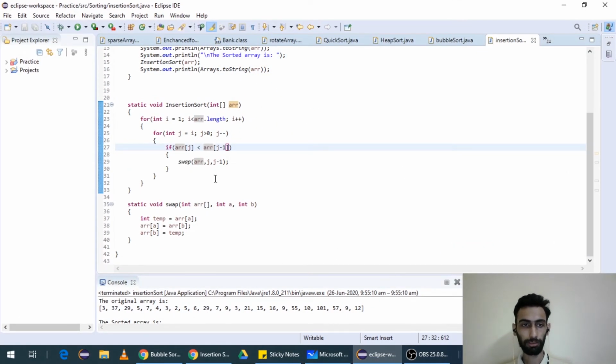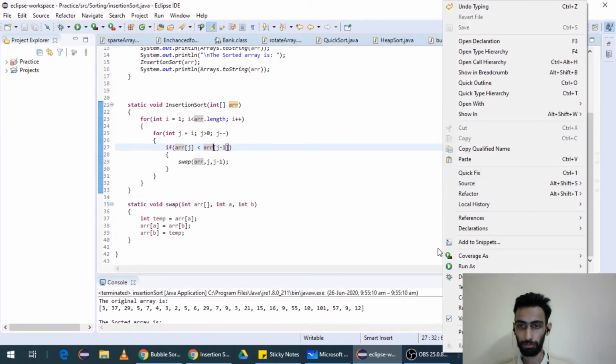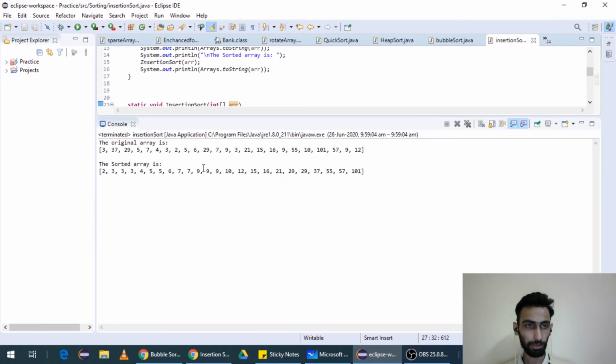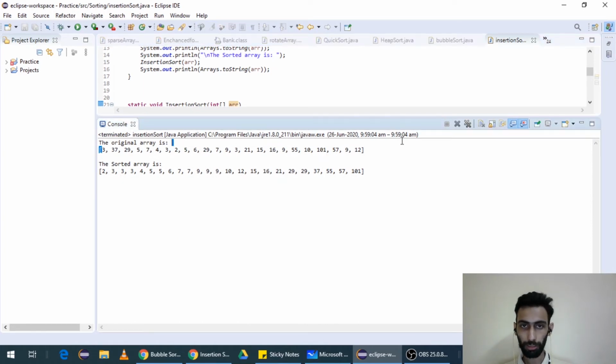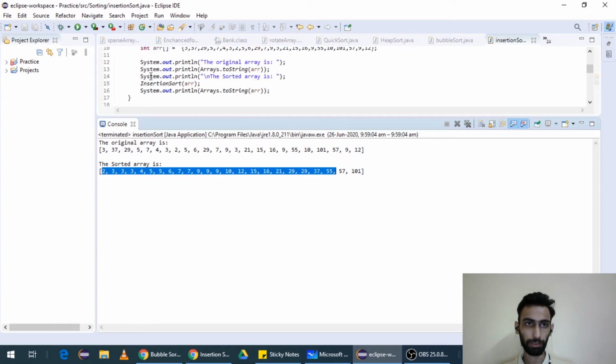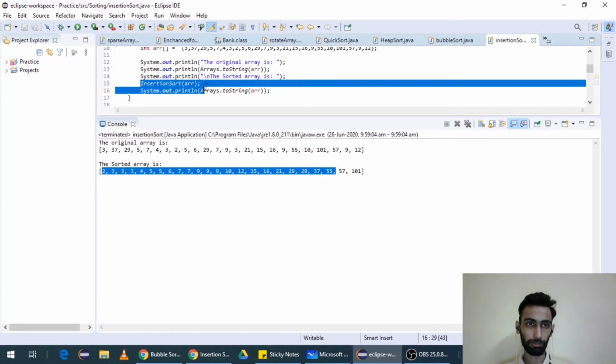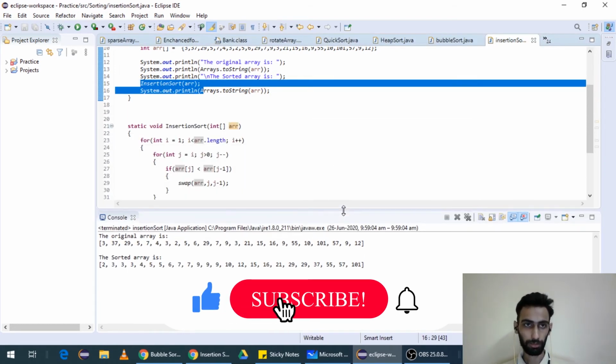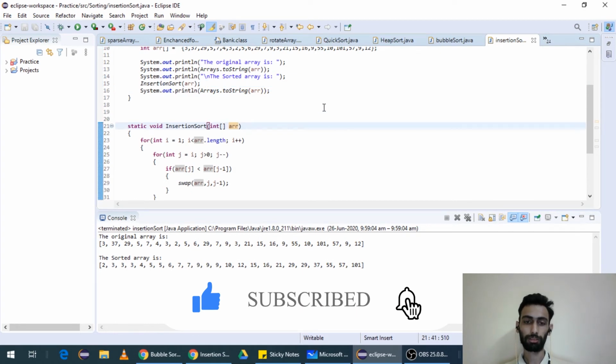So let's just run the code and see whether we have properly implemented it or not. As you can see guys, this is our unsorted array, and this is the sorted array using the insertion sort function that I have implemented here. So guys, I've implemented the insertion sort function in Java. So now let's just do a question to solidify the concept.